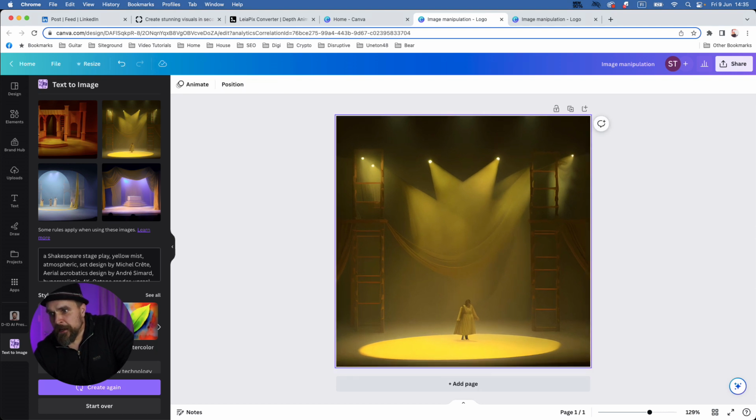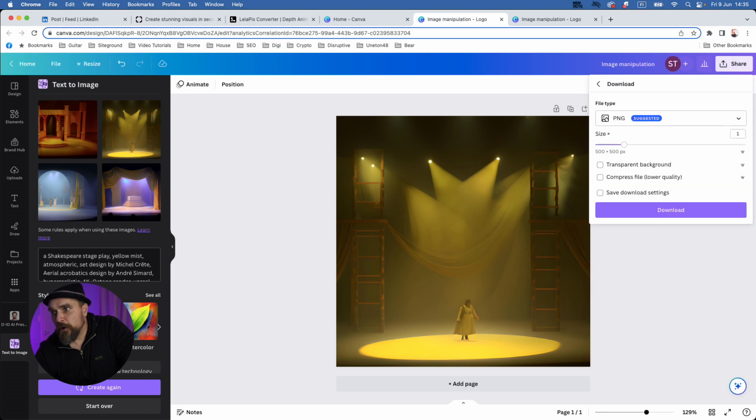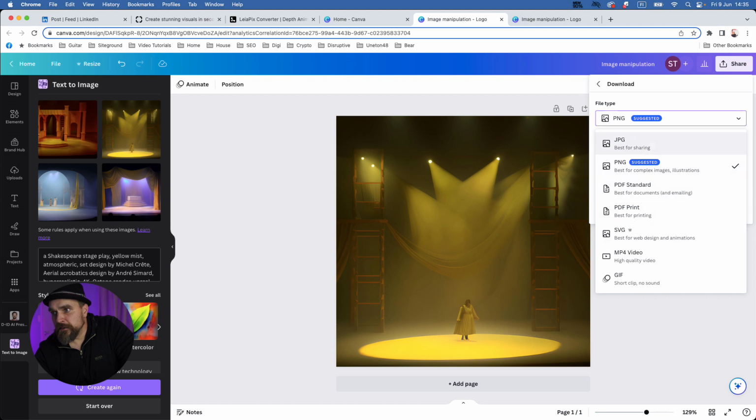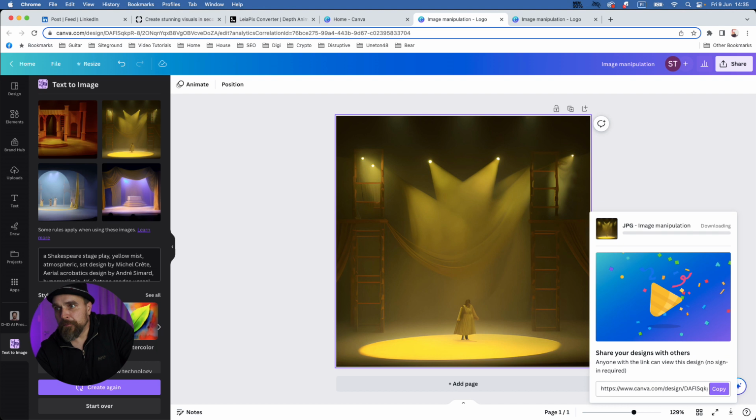So there's a stage. And now if I wanted to use this one, it's obviously 500 pixels times 500 pixels, so you can't do much about it. So what I'm going to do is I'll download this one and I'll show you how to scale this up. So let's go from PNG to JPEG, go full quality and download that one.